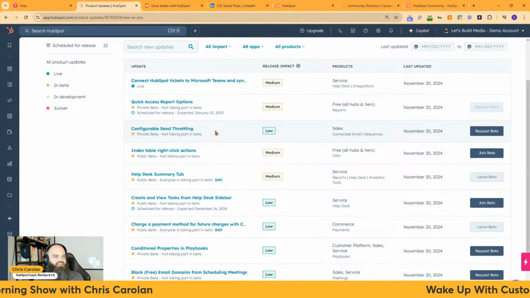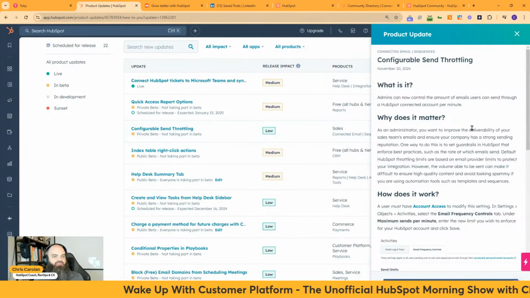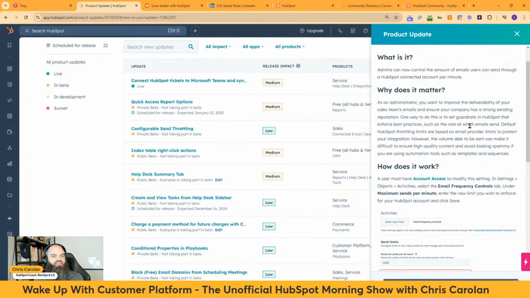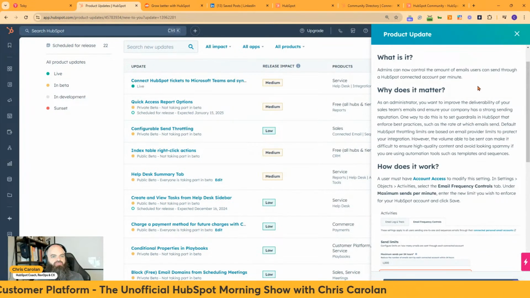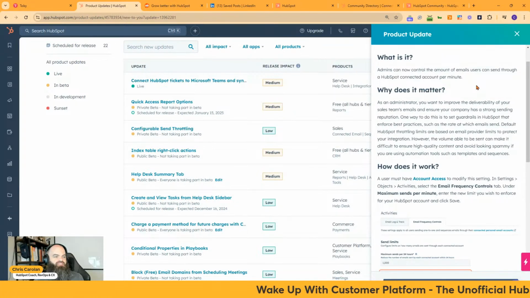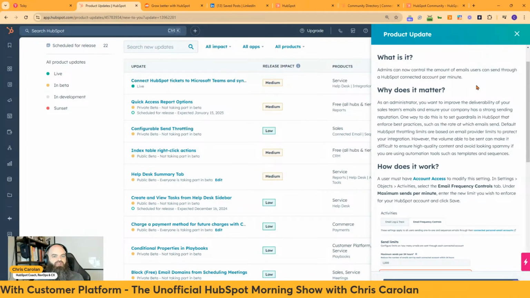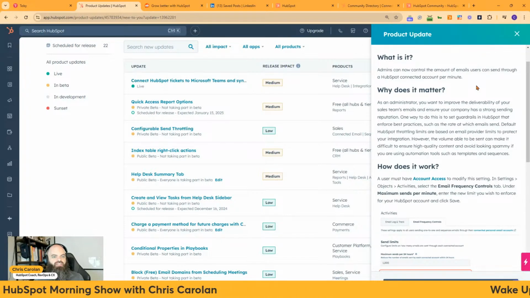Configurable send throttling for sales sequences. What is it? Admins can now control the amount of emails users can send through a HubSpot connected account per minute. Man, per minute? Like, how many emails do you need to send in 1 minute, people? Why does it matter? As an administrator, you want to improve the deliverability of your sales team's emails and ensure your company has a strong sending reputation.